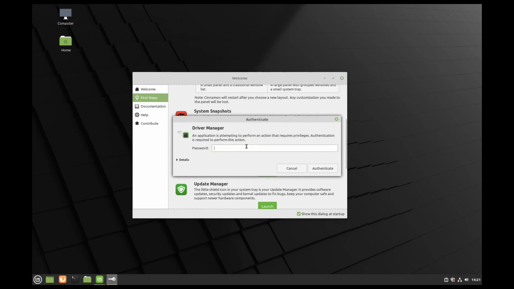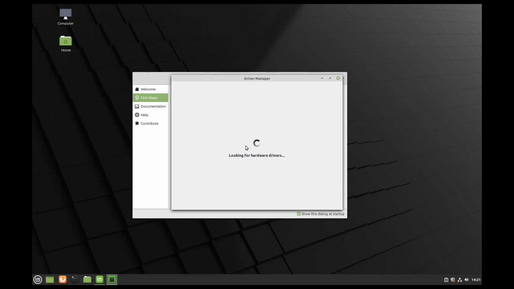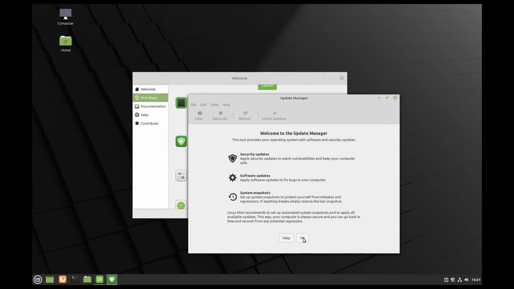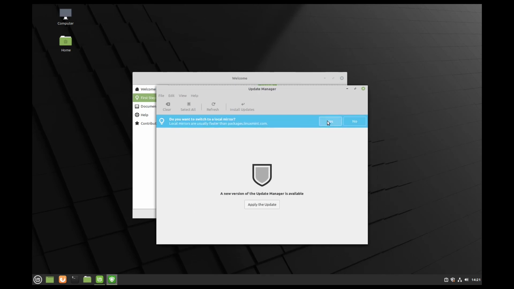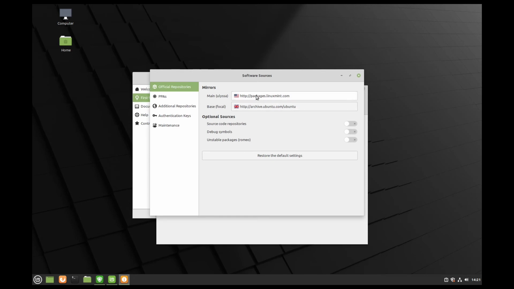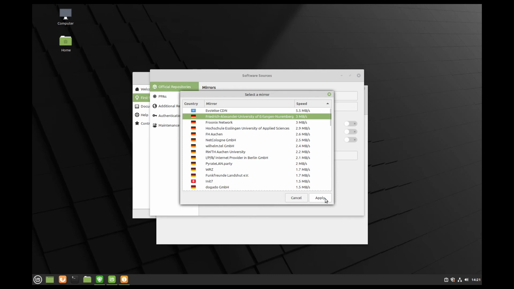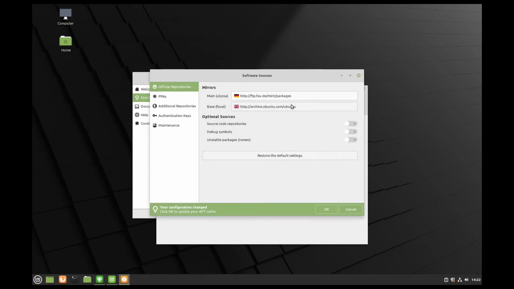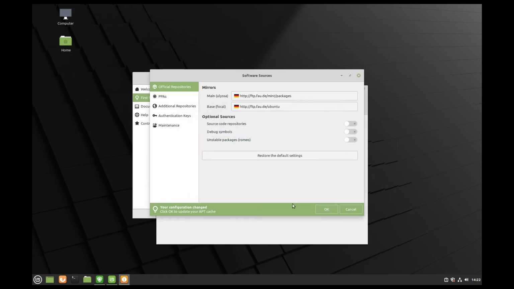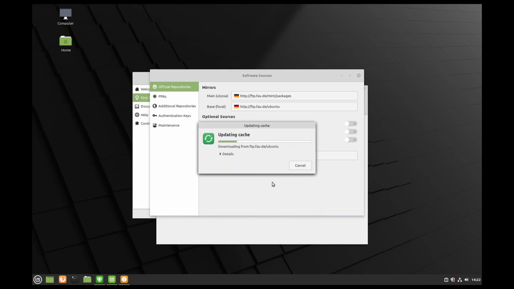Let's head over to the driver manager, and in here you could install some additional drivers, maybe for graphics cards, but in my case, my computer does not need any additional drivers, so that's perfect. I can close this, launch the update manager, and select OK in here. And let's switch to a local mirror. I select yes in here, type in my password, and select this one here. In my case, I select a German server because I'm in Germany, but yeah. Select the fastest server you want, select apply, go over to the base and repeat this procedure and select apply. And in the end, just select OK to update your cache.